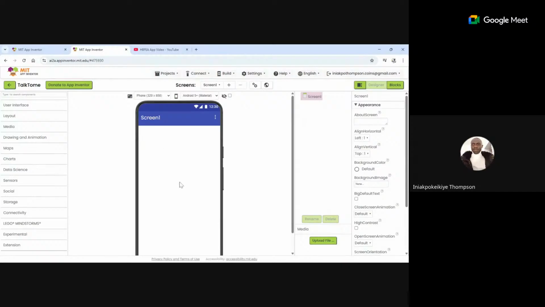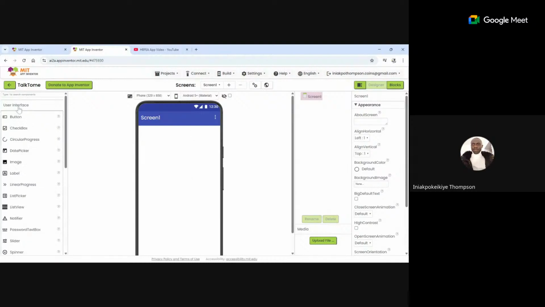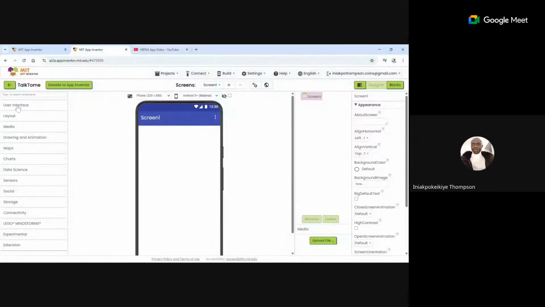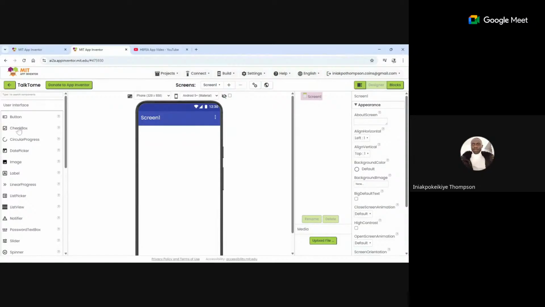So you have the components, and they are grouped into different categories. You have the user interface components. That's where you have the buttons, the checkbox I showed you, the button I showed you. Then you also have another type of component called the circular progress. You also have the date picker, you have the image, you have the label that I told you about, where you place texts. These other ones are also there. I will not talk about those, but I will just talk about the ones that we will use for this particular example we are looking at in class here.